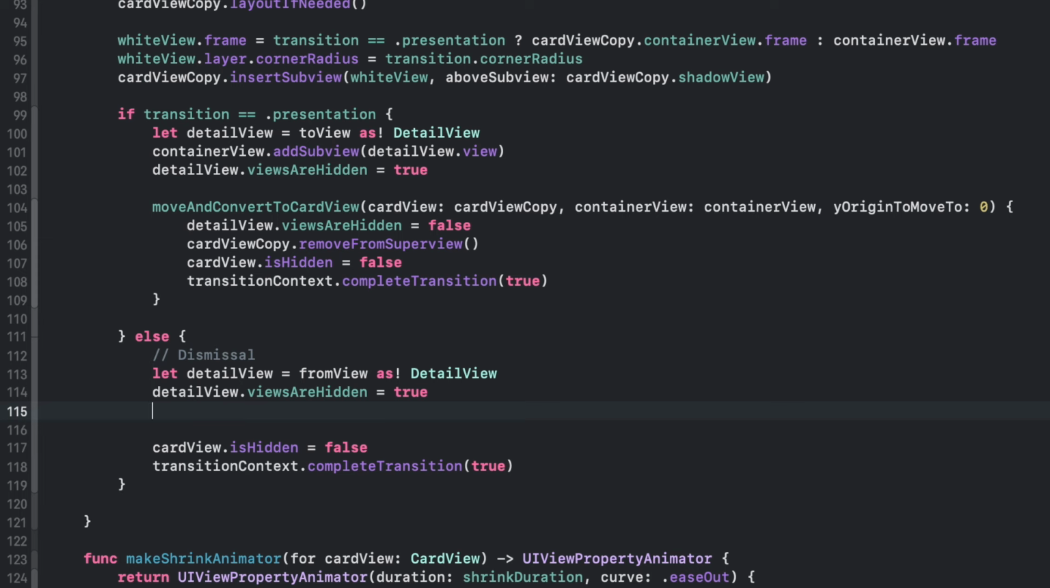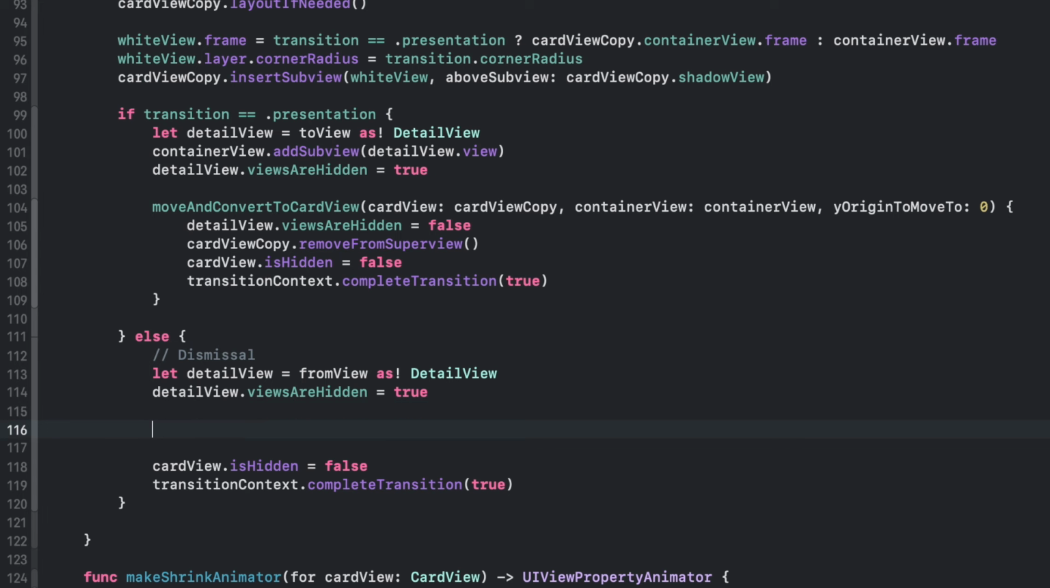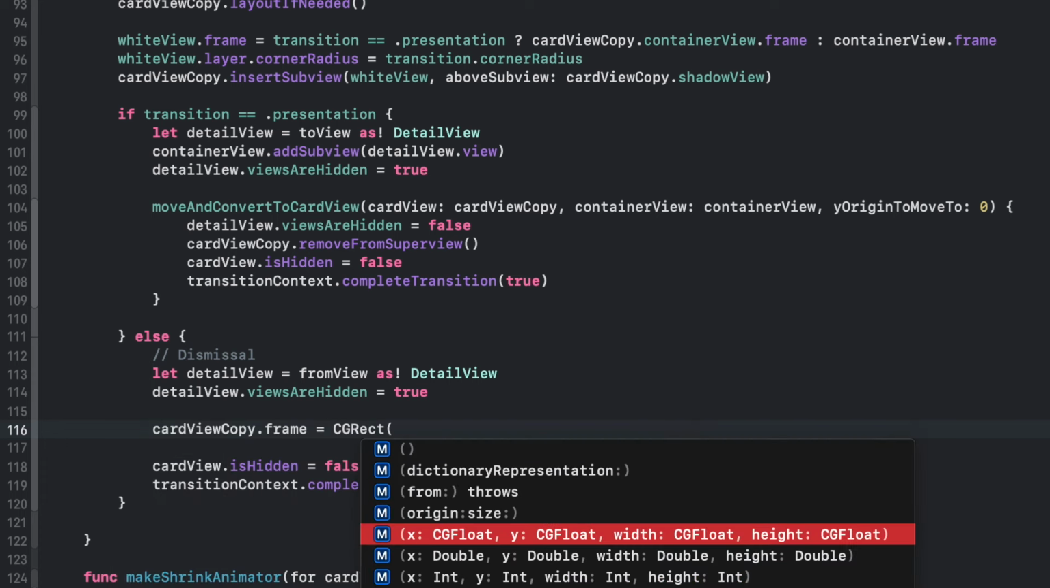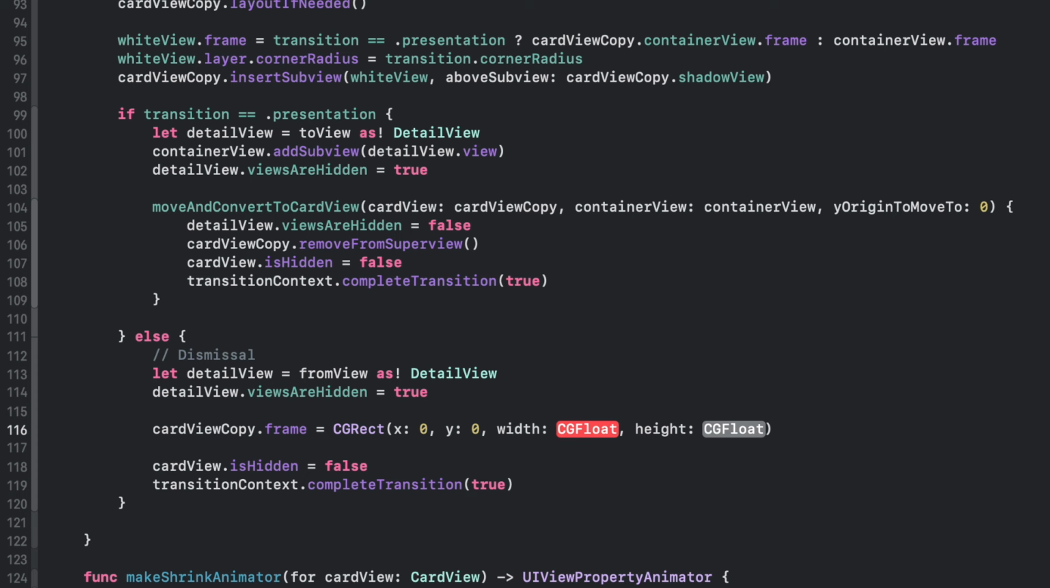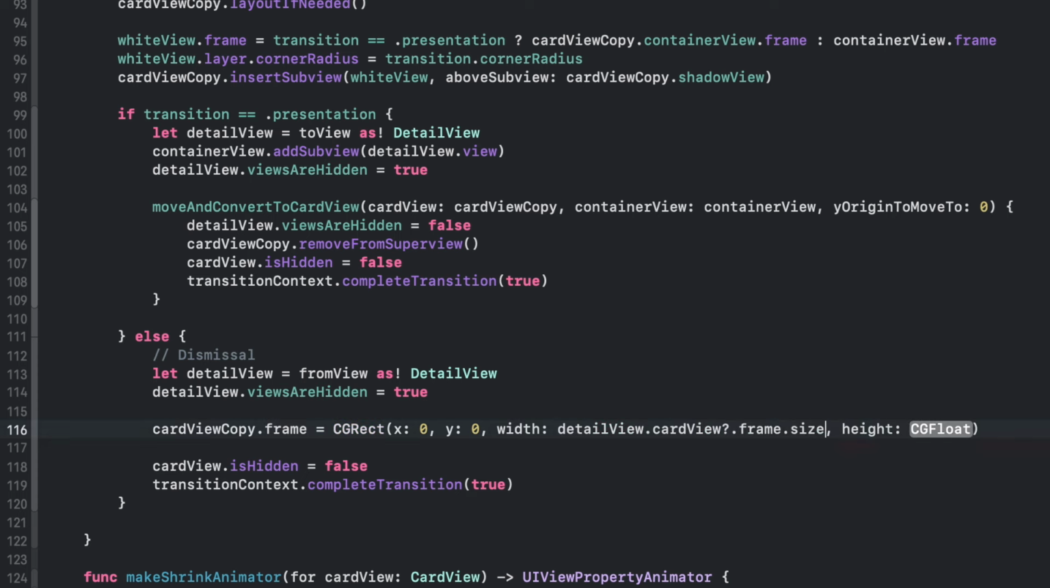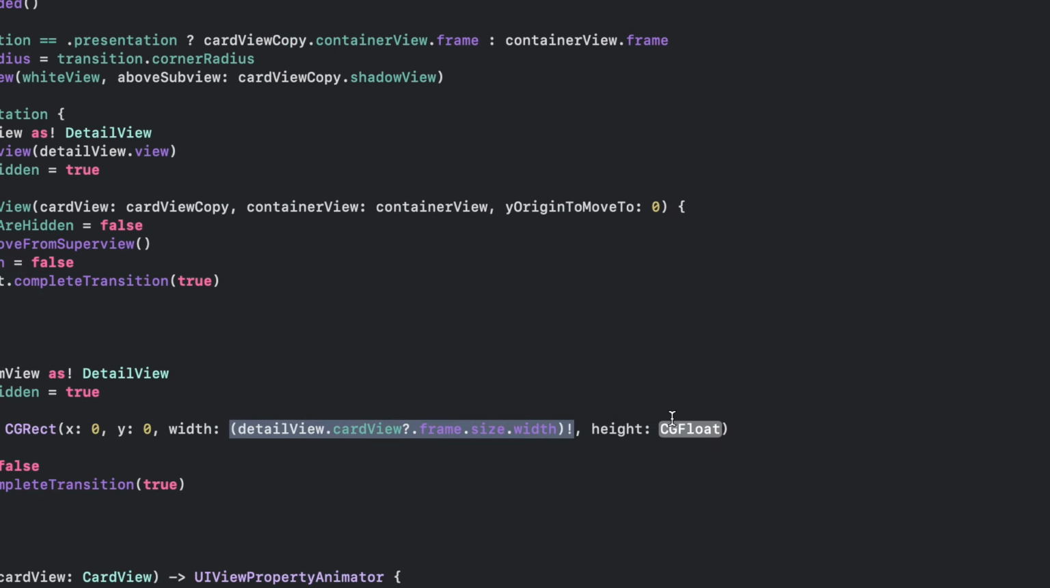We also need to set the frame of the card view copy, and we'll just use the card view's frame from the detail view and build a CG rect from that to start the animation from the top of the screen. Now we're doing this because the Y coordinate differs on an iPhone 10. We'll use the width of the card view from the detail view. And we'll just force unwrap this. And also the height.